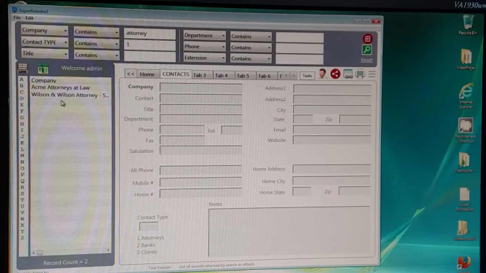Well, it found 2. Why did it only find 2? There's 3 of them, isn't there? Well, it only found 2 because I left attorney up here, didn't I? So it's searching for anything that has the name of attorney and a contact type of 1. Well, let's take that out of there and redo our search with just contact type 1. There we go. There's our 3 records.